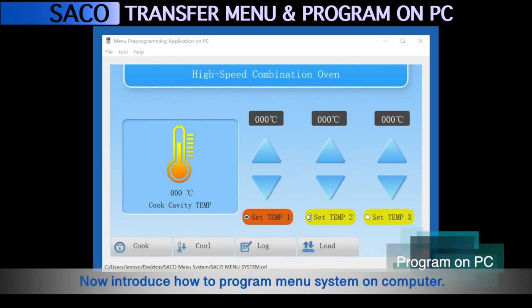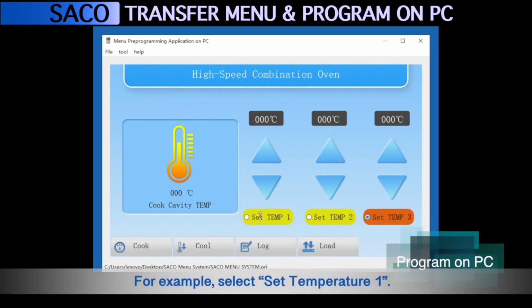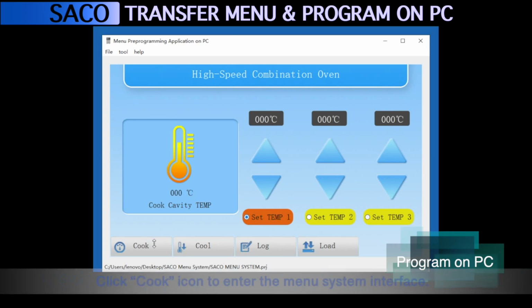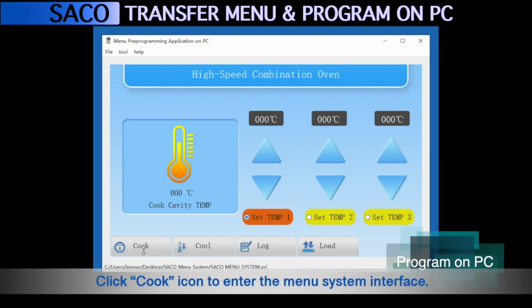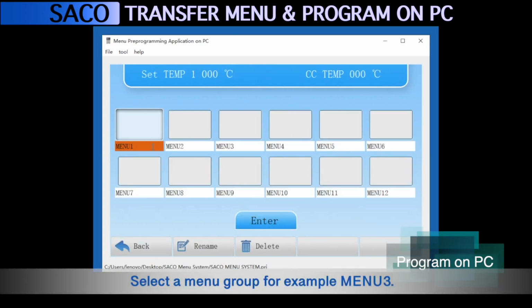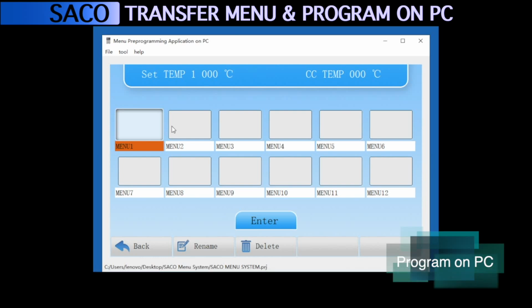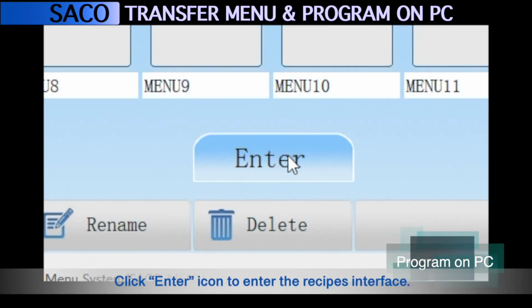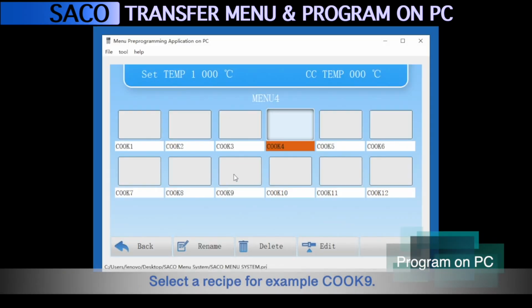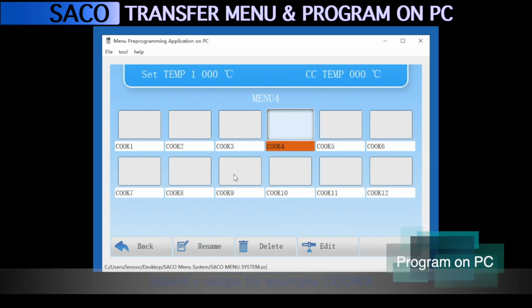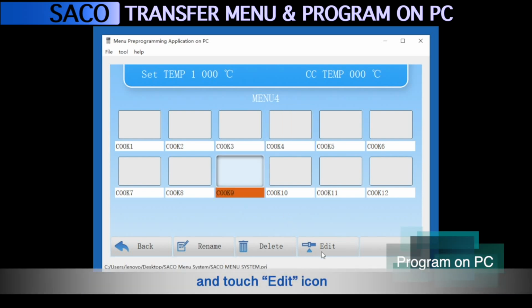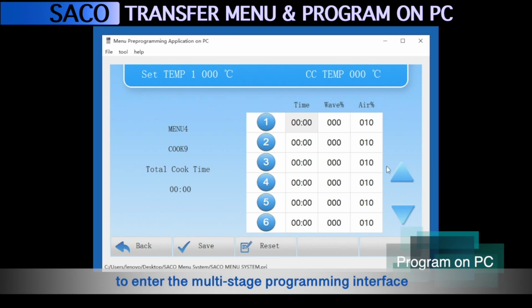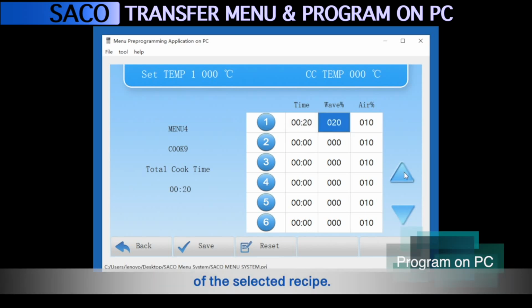Now introduce how to program menu system on computer. On computer, open a menu system through the programming application. For example, select Set Temperature 1. Click Cook icon to enter the menu system interface. Select a menu group, for example, Menu 3. Click Enter icon to enter the recipes interface. Select a recipe, for example, Cook 9. And touch Edit icon to enter the multi-stage programming interface of the selected recipe.